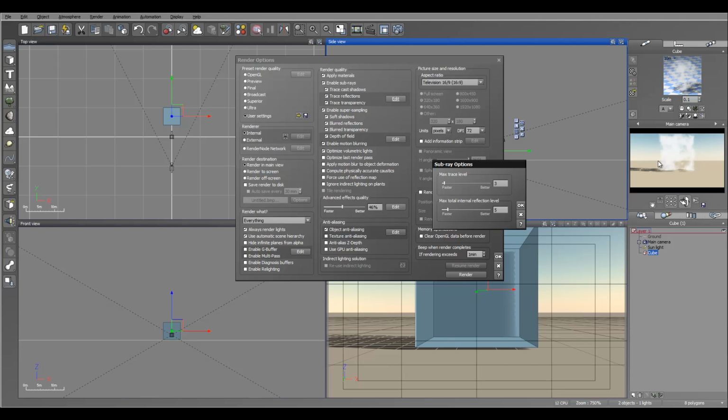If you want a grainy look or other things, that will speed up your render time because it needs to calculate a much smaller amount of subrays. However, if you see artifacts increasing, you want to increase the max trace level. The same applies to the reflection level if you do any water or reflective surfaces.